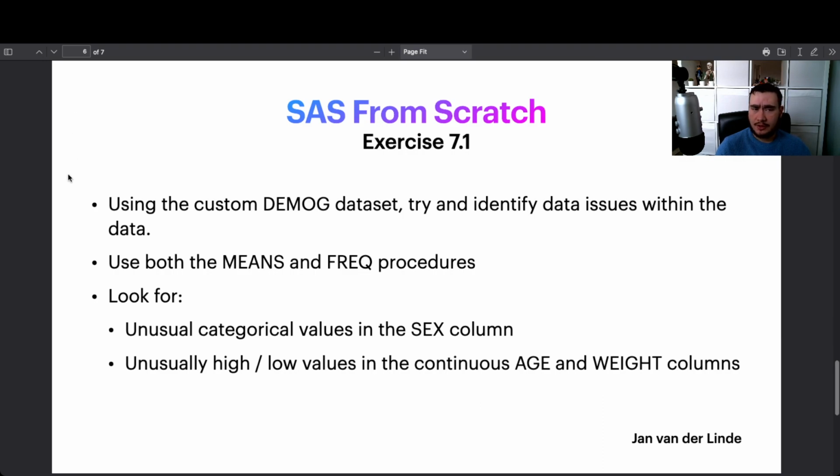So this is our exercise for today. Using the custom demographics data set, let's try and identify some data issues within the source data. We're going to use both the means and the FREQ procedures. We're going to look for two things. We're going to look for unusual categorical values.